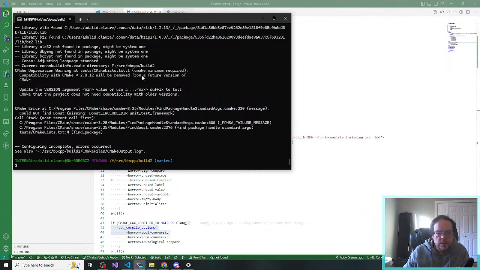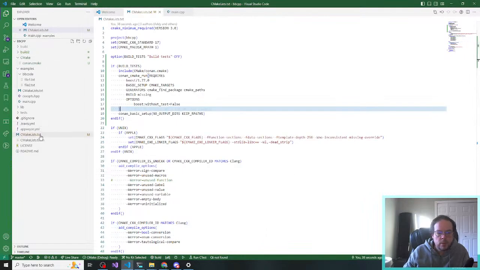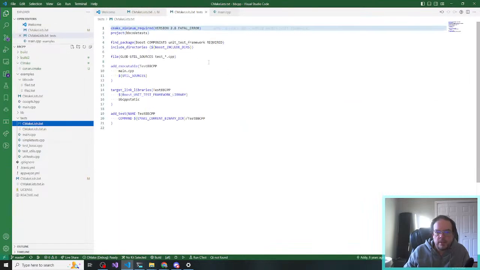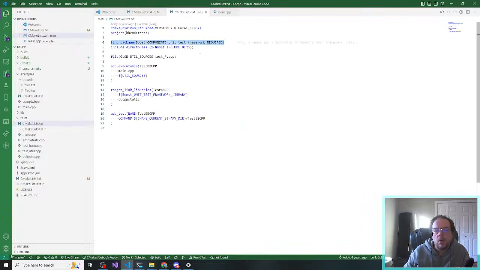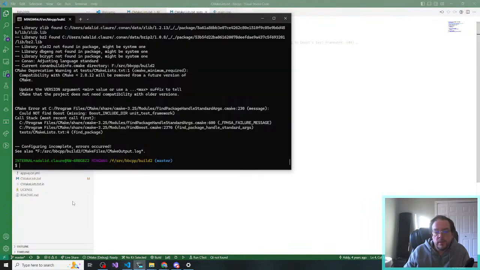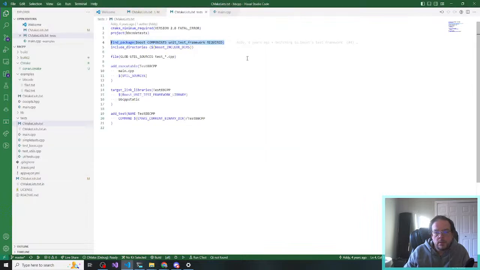Okay, Conan build info CMake directory build to deprecated CMake. Wait a minute. Okay, tests CMake line 4. Boost components unit test framework. Oh, this is being treated as another project.